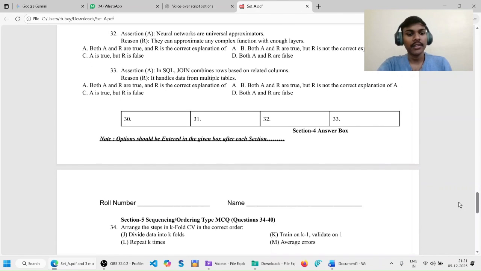Now, coming to the final question of our section 4, which says the assertion as in SQL, join combines rows based on related columns, whereas the reason says that it handles data from multiple tables. So the correct answer for this is both A and R are true, and R is the correct explanation of A.